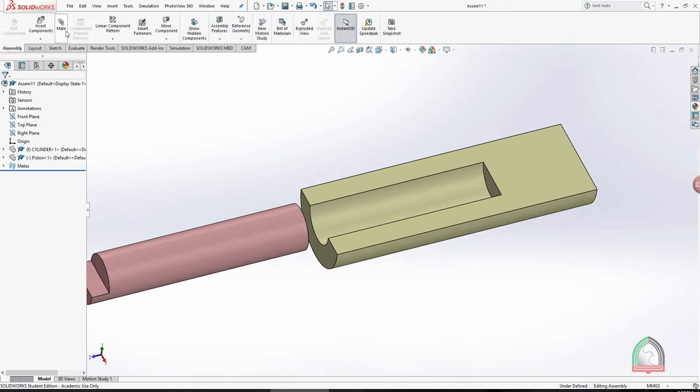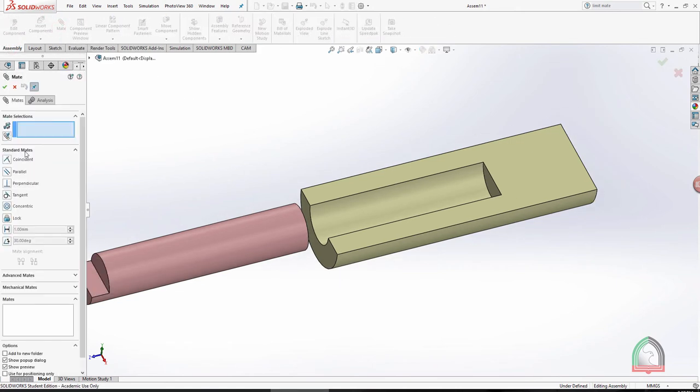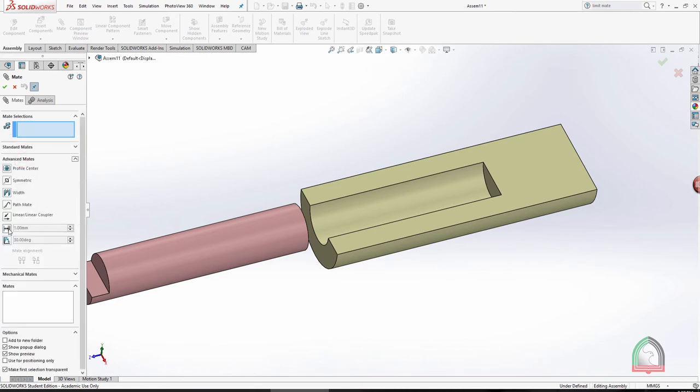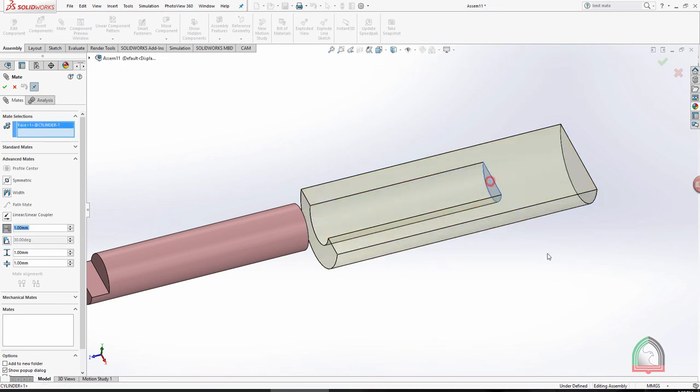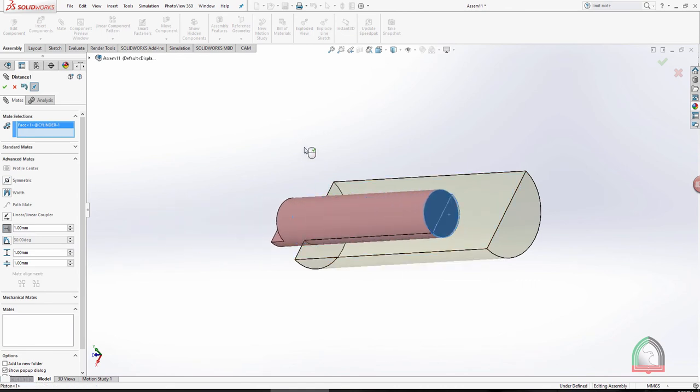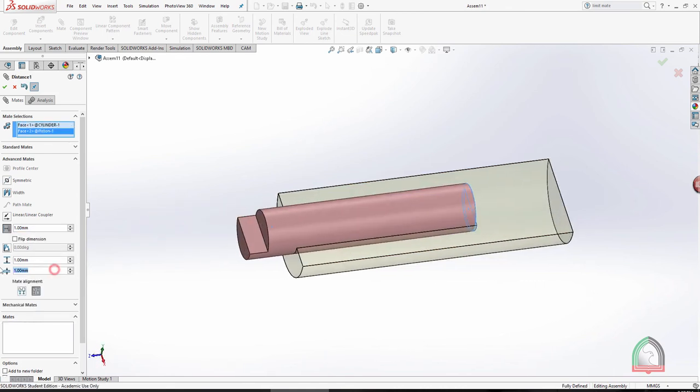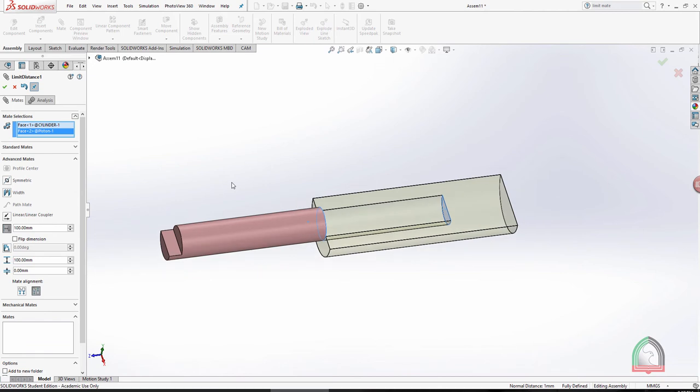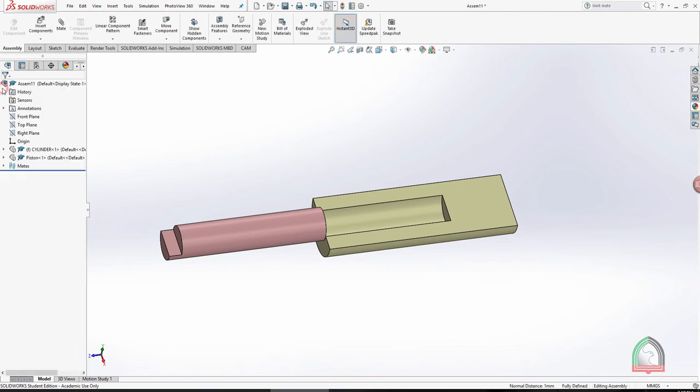And we are going to give the limit now. Distance limit, go to mate, go to advanced mate, and go for the distance limit. It is asking for the minimum value and the maximum value, and before that we need to select the faces to be mated, and these are the two faces I'm giving. The minimum value is 0 and the maximum value is 100. When we are giving the maximum value, before check, we can check it here because sometimes it may be aligned in a wrong direction. So here it's perfect, we have the two values, and I am checking it now.